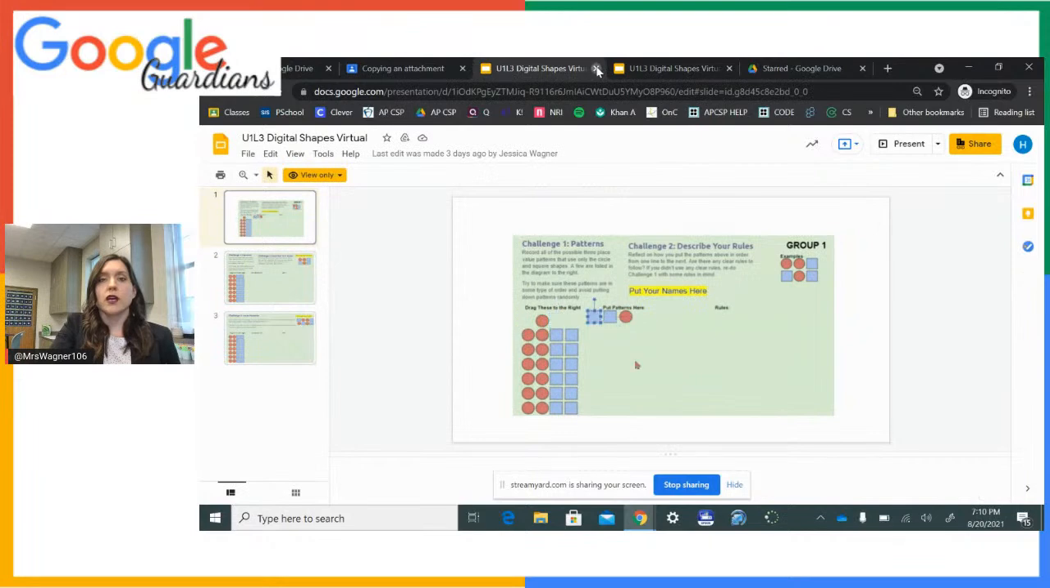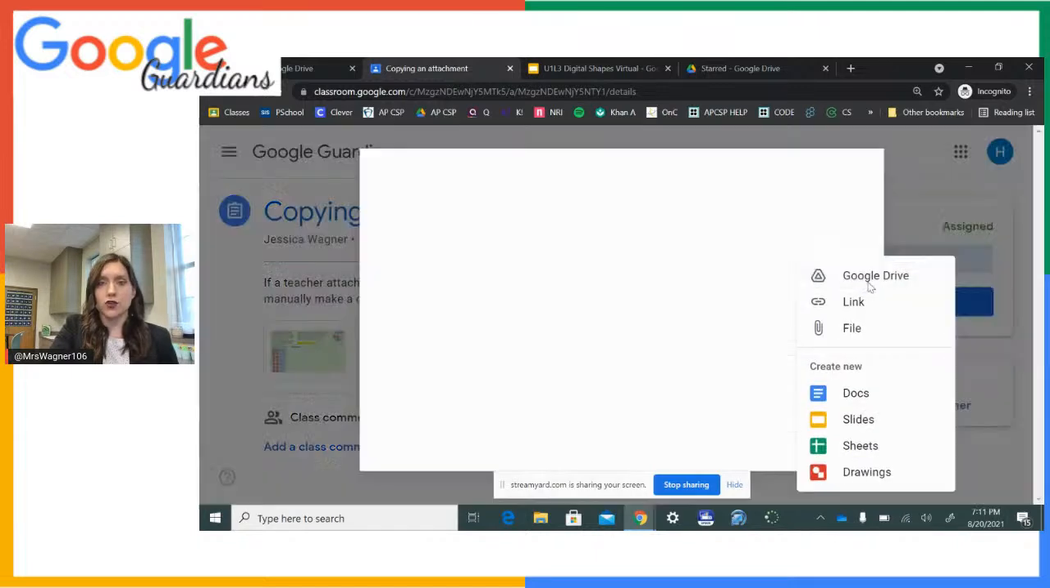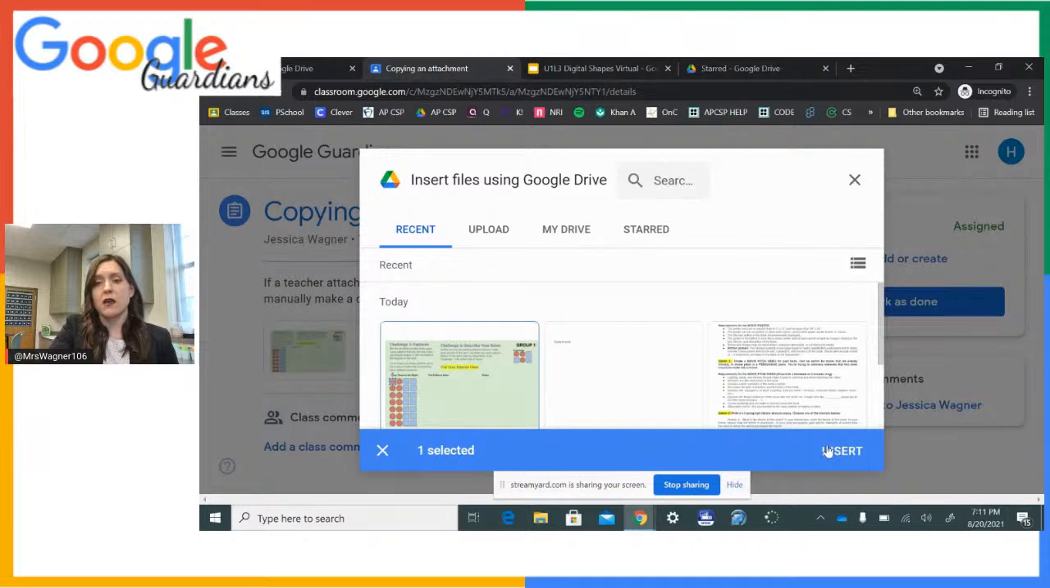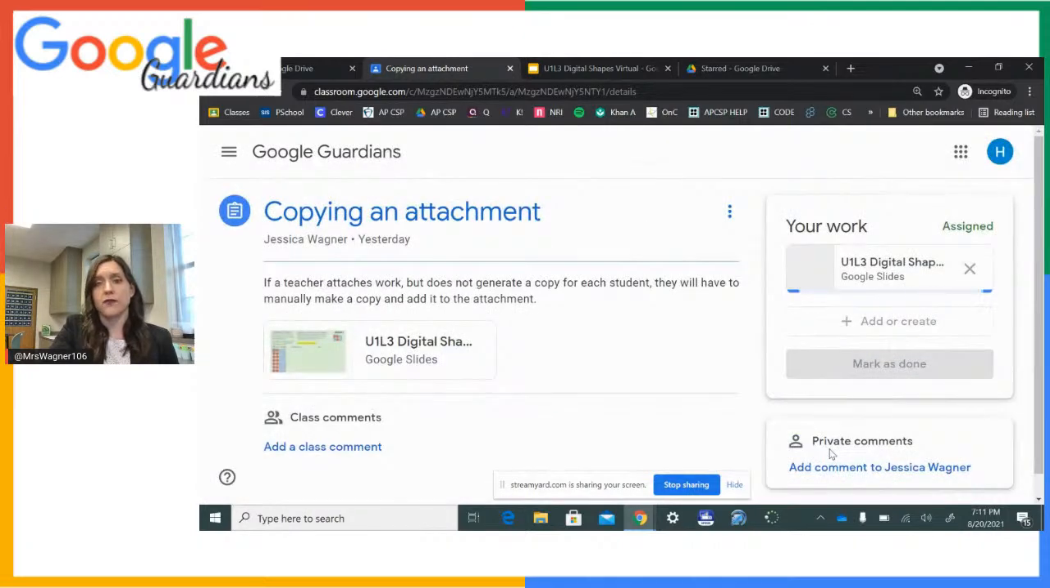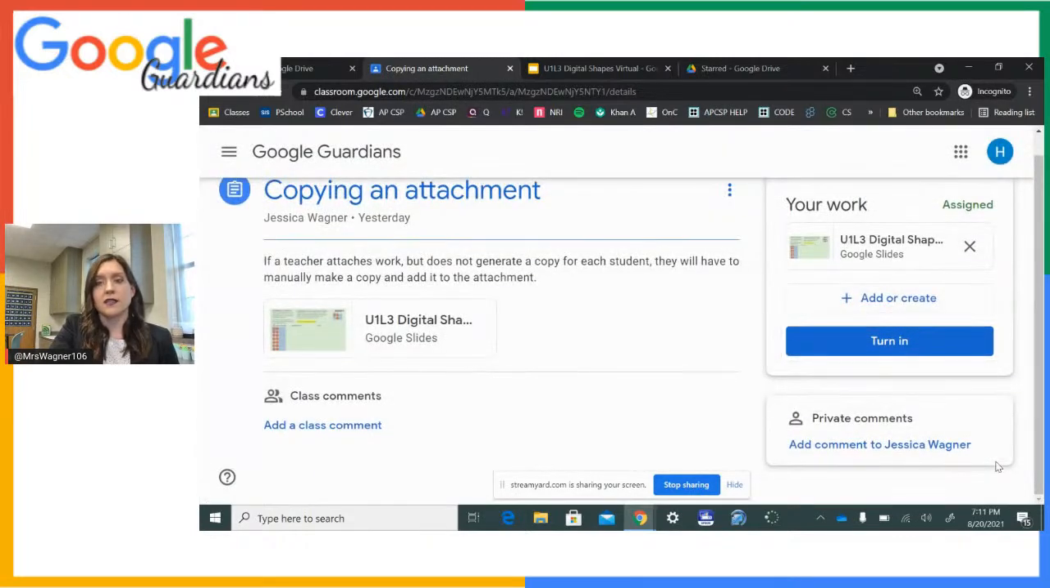So in order to get credit for this assignment, the student will have to go to Add or Create, go to the Google Drive, and find that file. As I said earlier, if they just worked on it, it's going to be right here. So I recommend get your students in the habit of, as soon as they make a copy of an assignment, if that file needs to be turned in, you can attach it to the assignment before you even start working on it. Because until you click Turn In, you're going to have editing access.